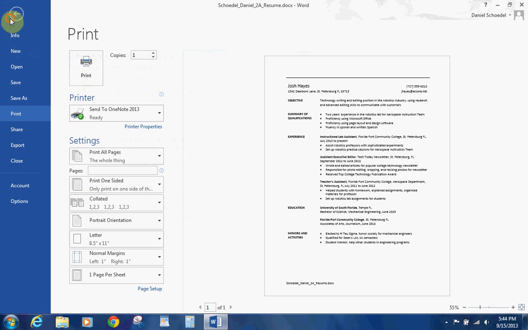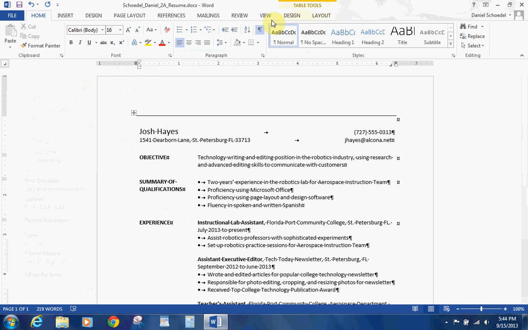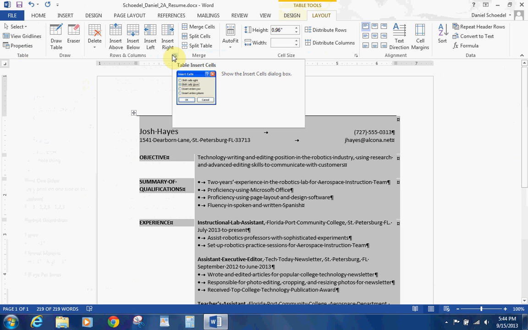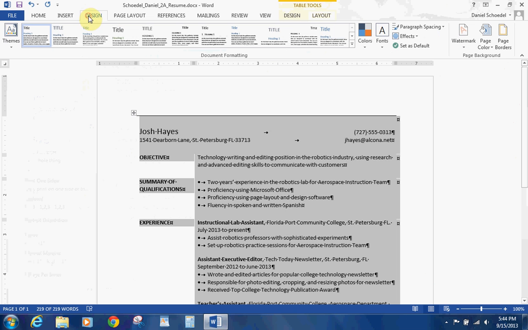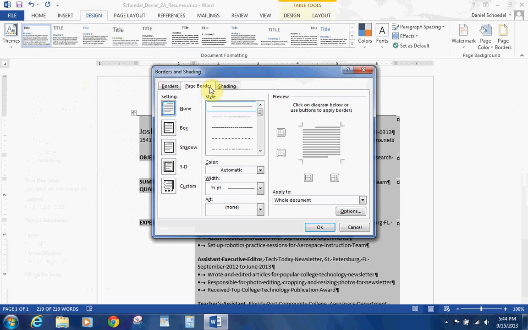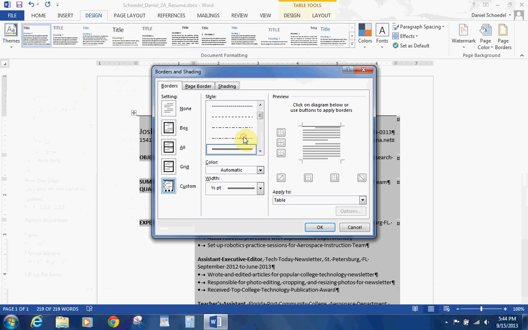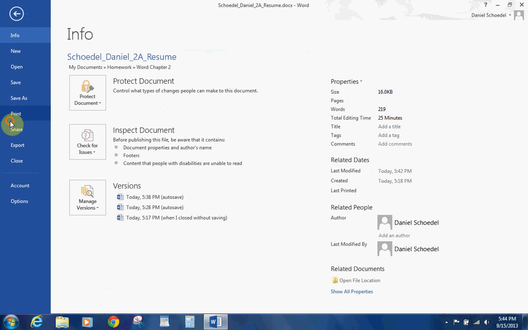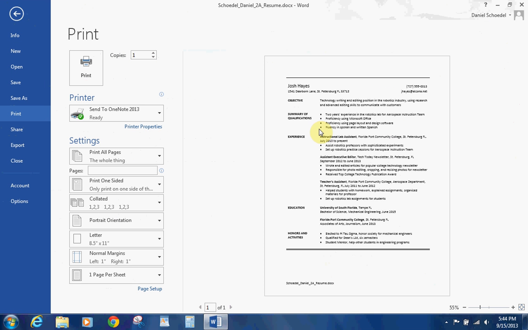Oh, I did forget one thing. Let's go back to layout, select table. And again, there are multiple ways of doing these things. I tend to do it the way I'm more comfortable with. There are a lot of different ways of doing the same thing. Let's change this to a double line like such, and we're going to apply that at the bottom and hit OK. All right. Now if we go back to the file and go back to our print, you can see that is the way it looks. All right, let's go ahead and save that.